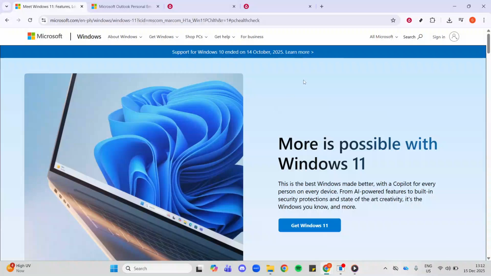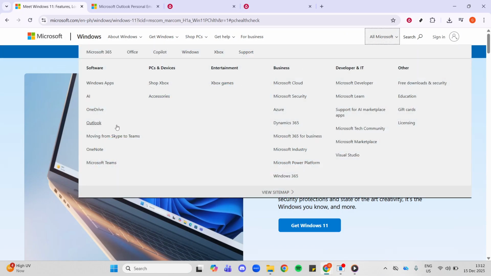In today's video, I'm going to teach you how to manage tasks with To Do in Outlook. We'll walk through where to find To Do from Outlook, how to add a task, mark it as important, complete it, and use the built-in options to keep everything organized.